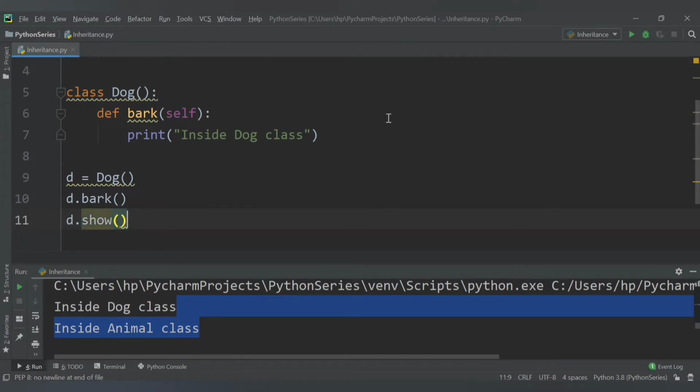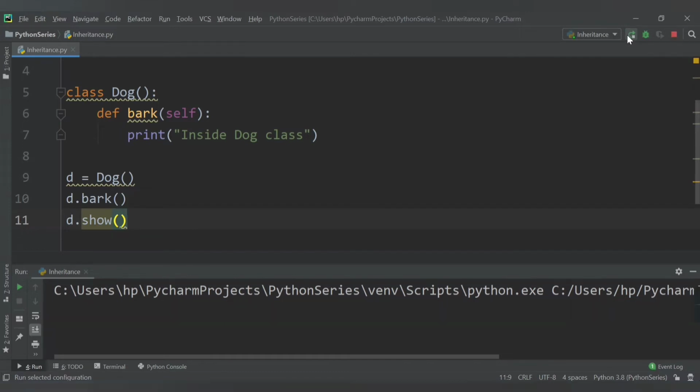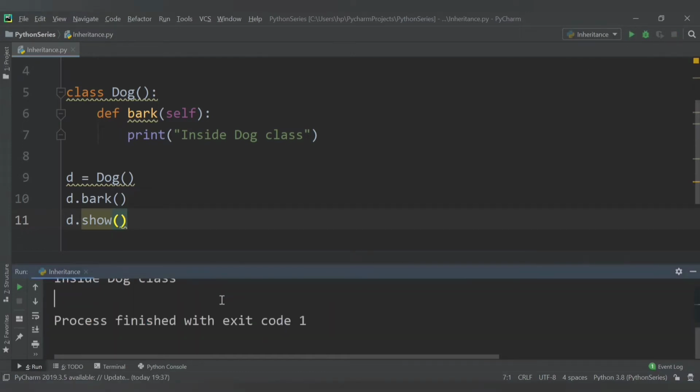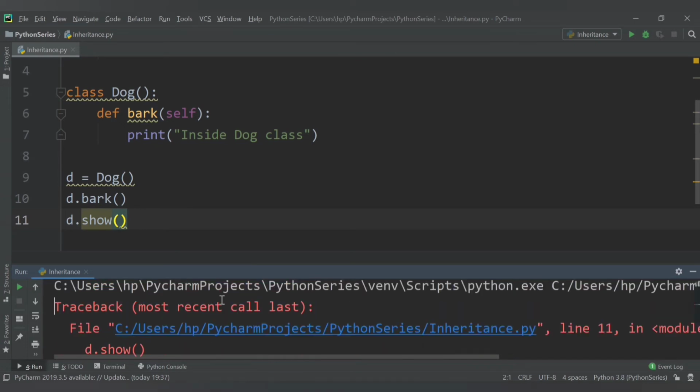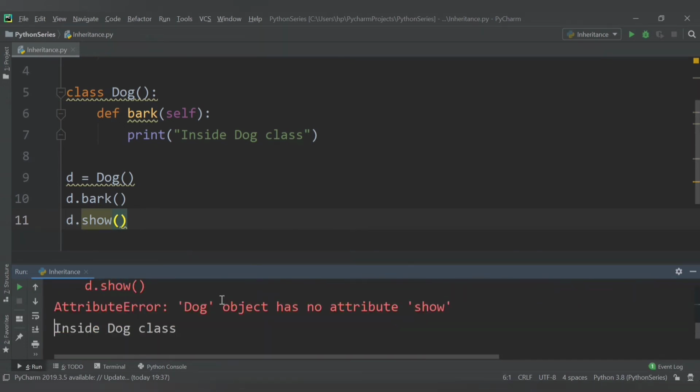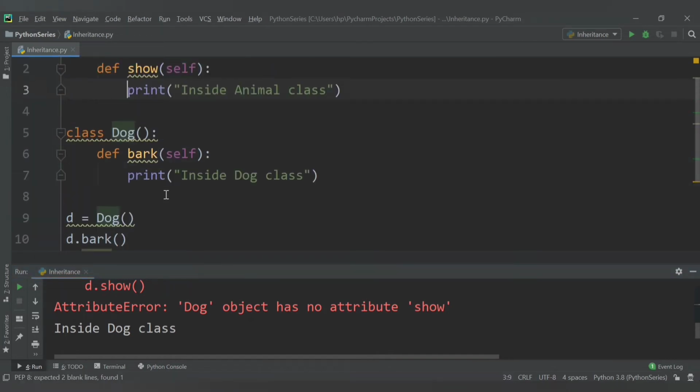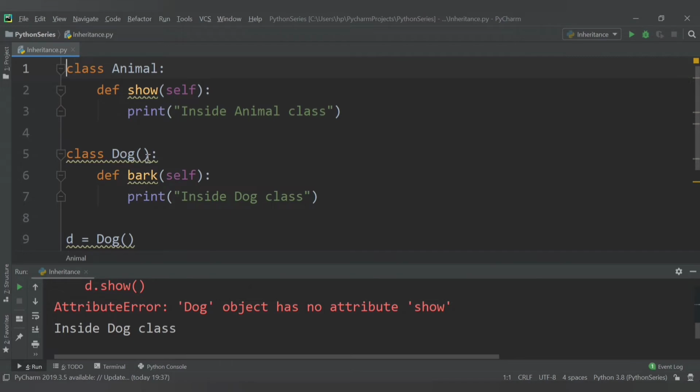If I try to run this code now, I'm getting an error, right? The error says Dog object has no attribute show, because in Dog there is no attribute called show, because show is available only in the Animal class. So once I inherit Animal inside the child class, I will be able to access it.